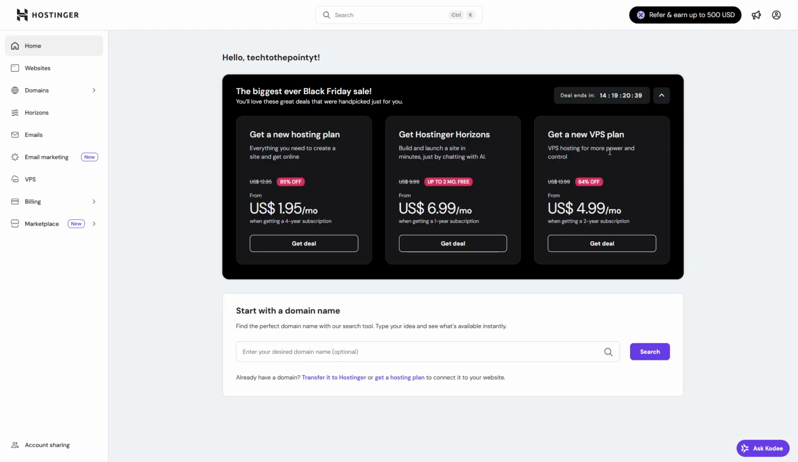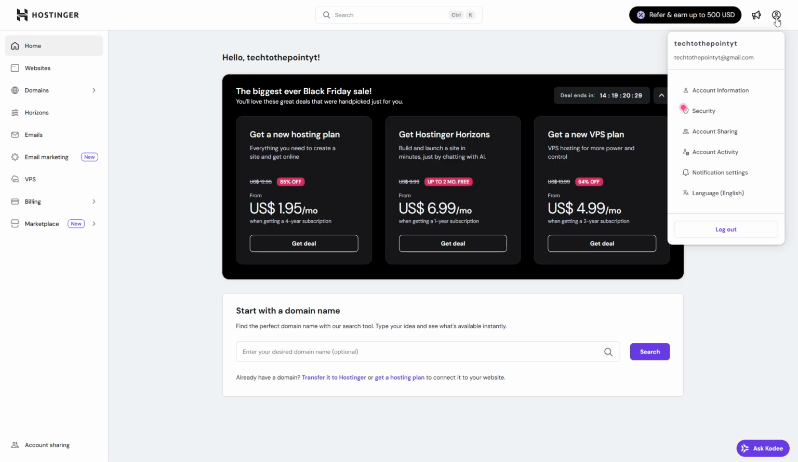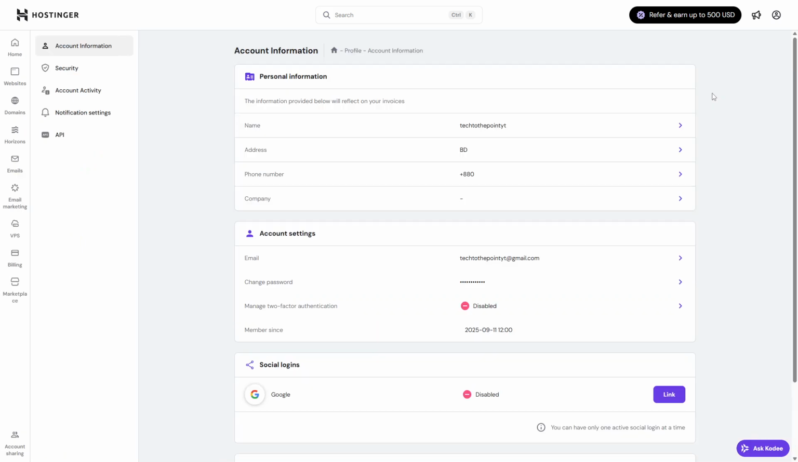Once logged in, you'll land in Hostinger's dashboard, also called the H panel. This is your control center for all settings. From here, look towards the top right corner for your profile or account icon. Click it to open up more options.